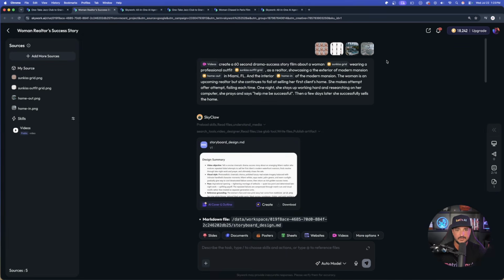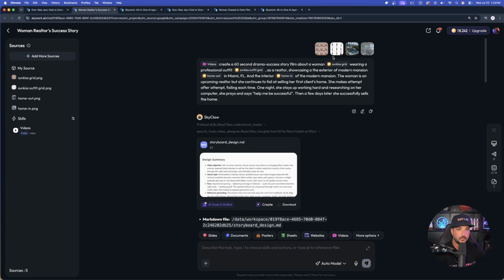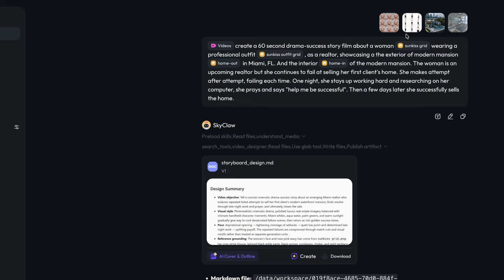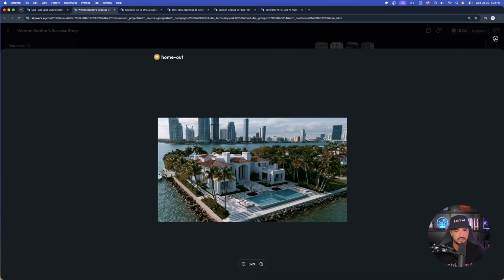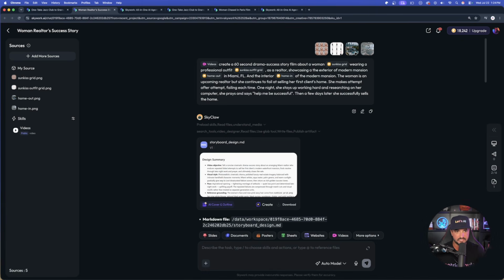Now, I used the same sort of prompt, and this time I said same character, but I want to have on this specific outfit. The other thing we want to do is, since this is based on a specific genre, you can see what my prompt says. It's a drama success story about a woman, and she's showcasing the exterior and interior of a modern mansion. So we also want to provide reference images of the scene. In this case, it's going to be the interior and exterior of this modern mansion.